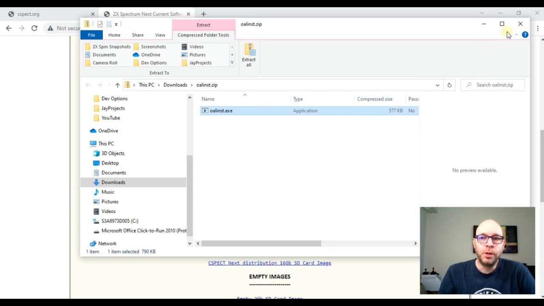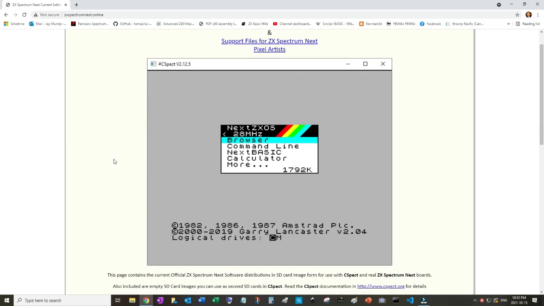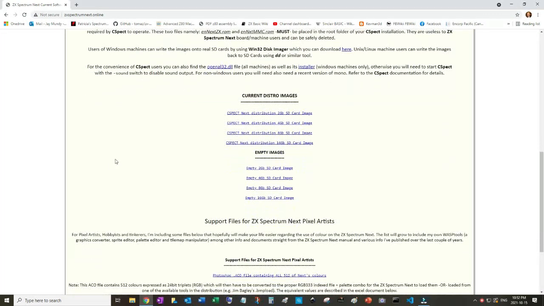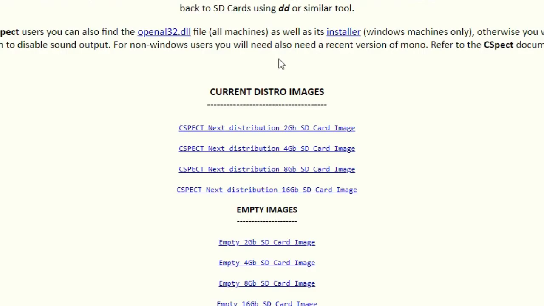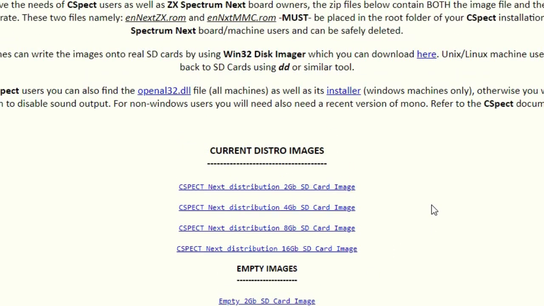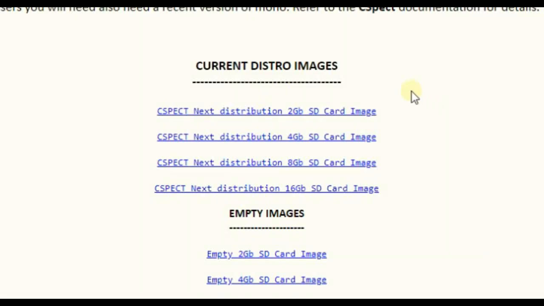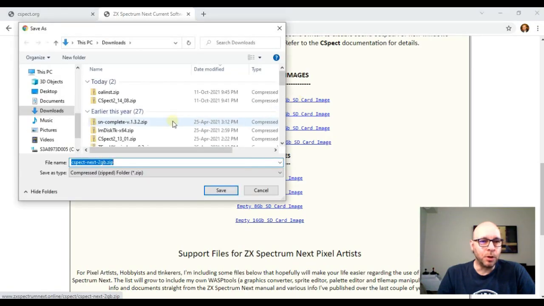Now there's one more thing we need to do, which is to download some files again from this zxspectrumnext.online site. And if you look down here under the current distro images section, you'll see these are all the images, the files that make the ZX Spectrum Next computer operate. So we need to download one of these images to let the CSpect emulator act like a ZX Spectrum Next computer. So I'll just click on this top one here, which is the 2 GB option, and it's asking me where to save it. And again, I'll just save it in my downloads folder by clicking save here.